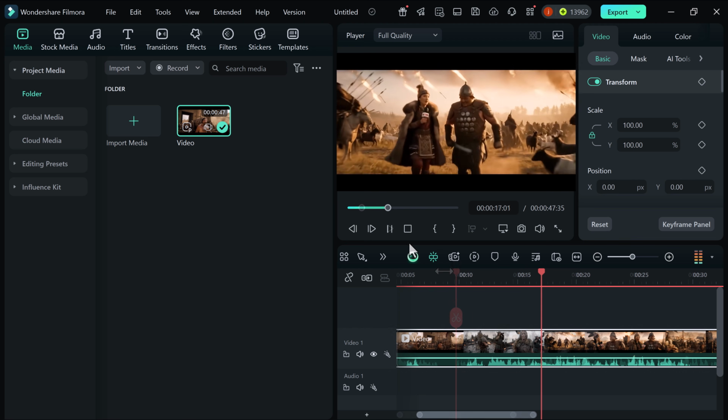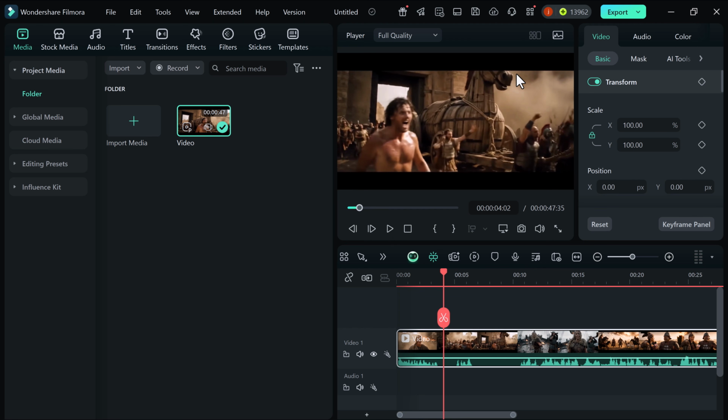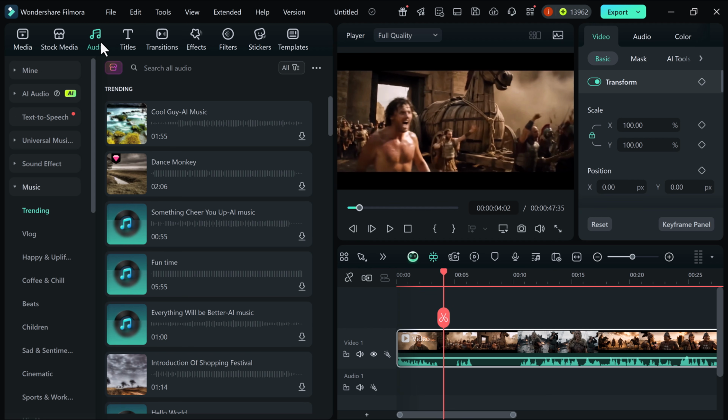Brave warrior! But I want to make it look more professional and attractive. So I'm going to enhance it by adding sound effects, subtitles, background audio, transition effects, and more. Let's start with this scene.